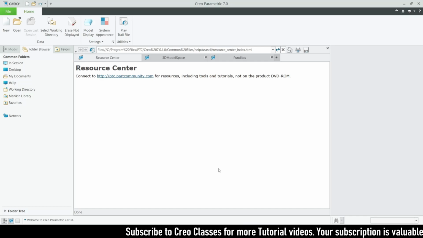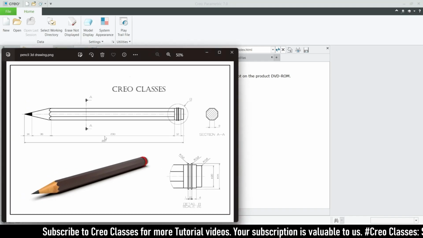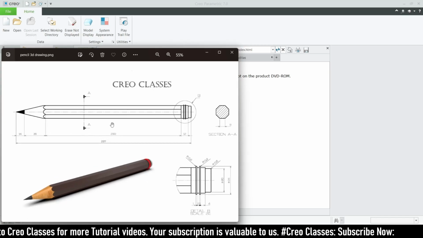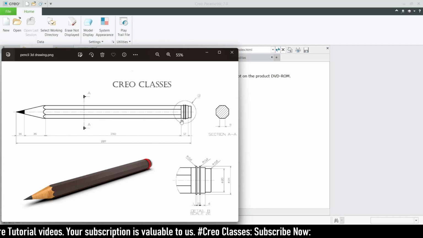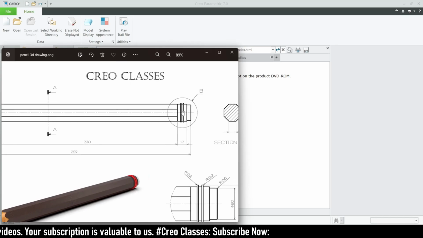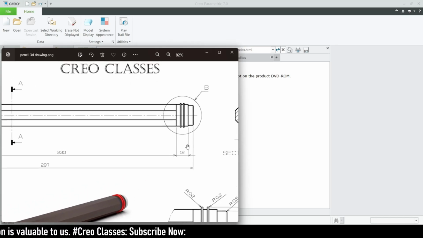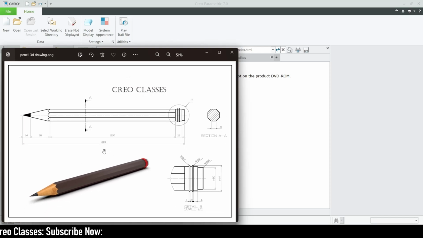So in this video we are going to create this pencil part modeling using Creo Parametric. So let's get started. I think this is a very simple part, but we may have some complicated shapes here. You can see that for this, they have not mentioned any kind of distance. Instead, they have mentioned this overall length. So we need to find out every value here so that we can create this part modeling.